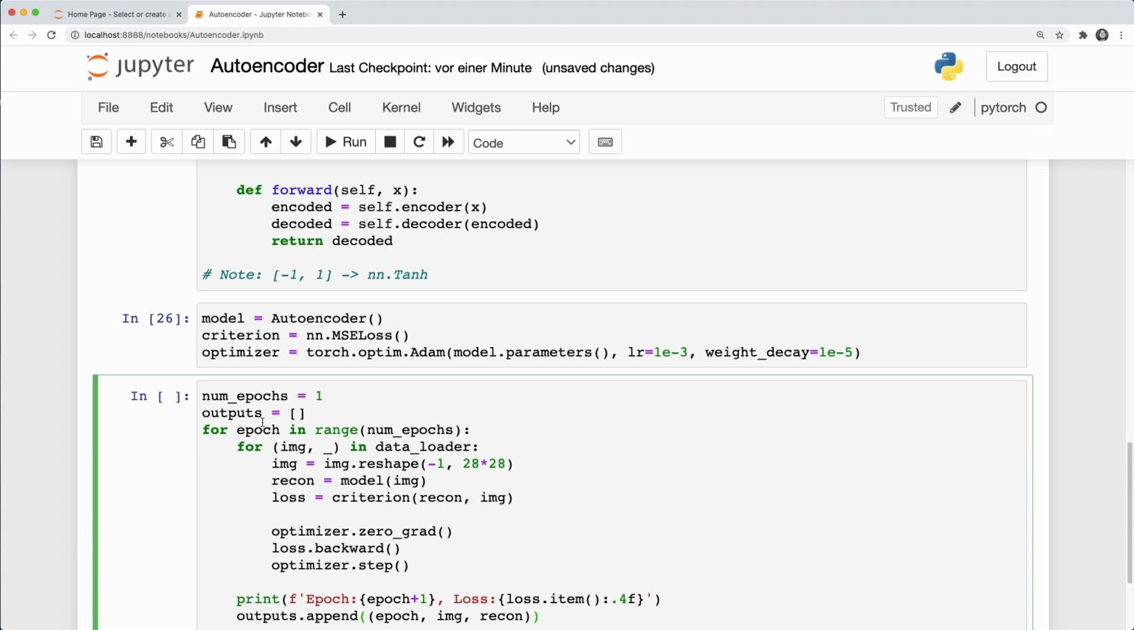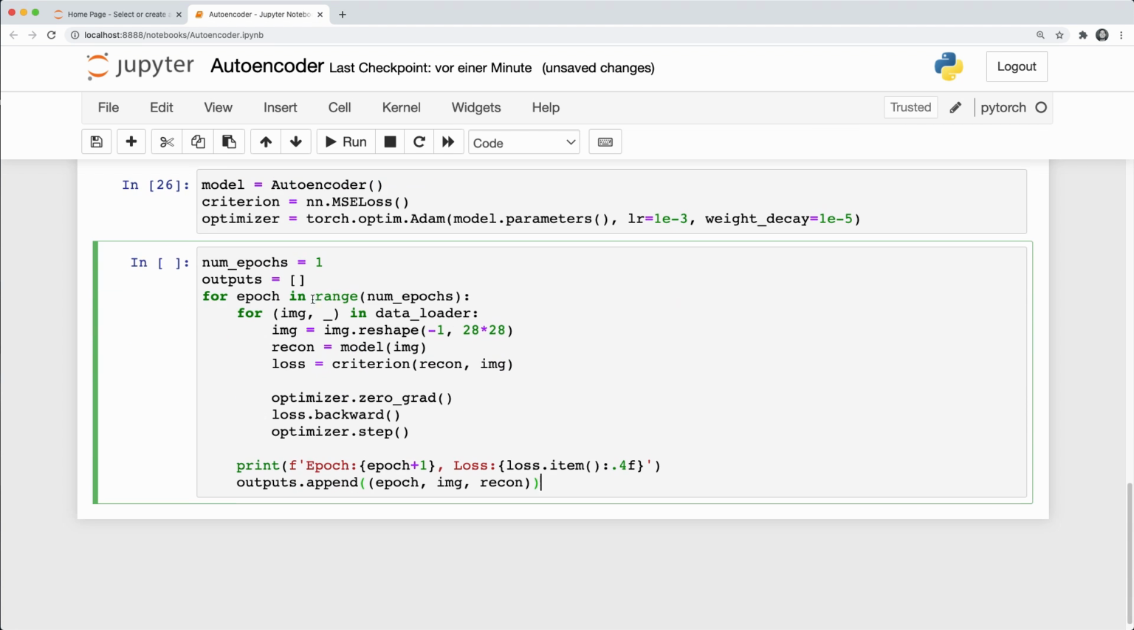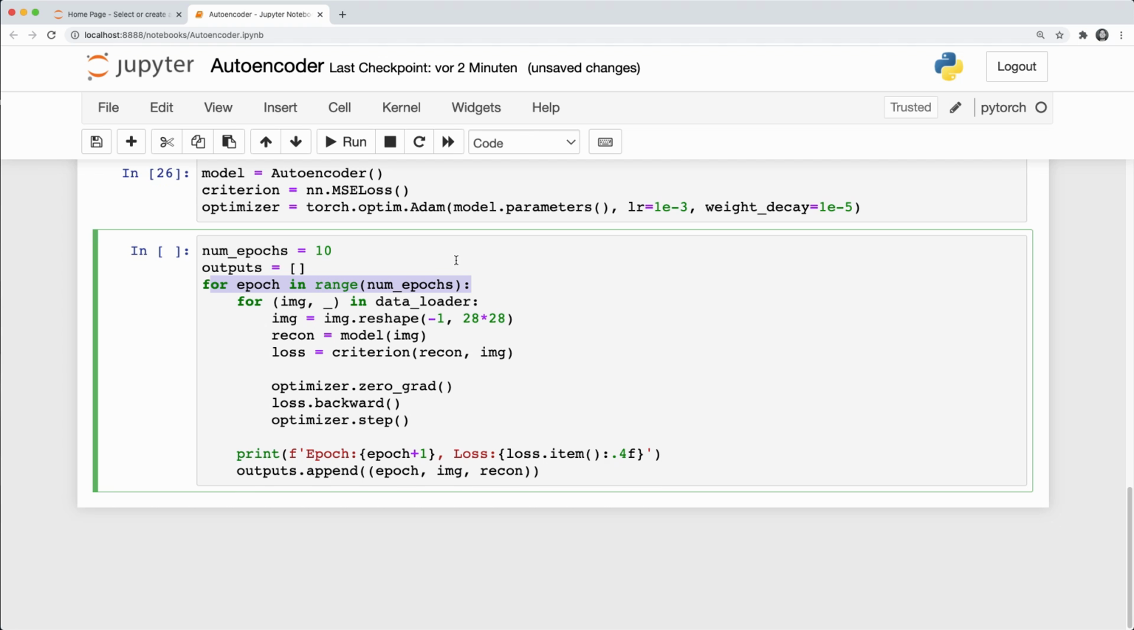So for this, I simply copy paste this here. So if you don't know how the training loop works, then I will link another tutorial here where I explain this. So basically we define the number of epochs, and then here I will set this to 10. Because this might take a few minutes to train if you don't have a GPU. So you can, of course, increase the number if you want to have more accurate values. Then we create a list to store the outputs. Then we iterate over the epochs. And then we also iterate over our data loader.